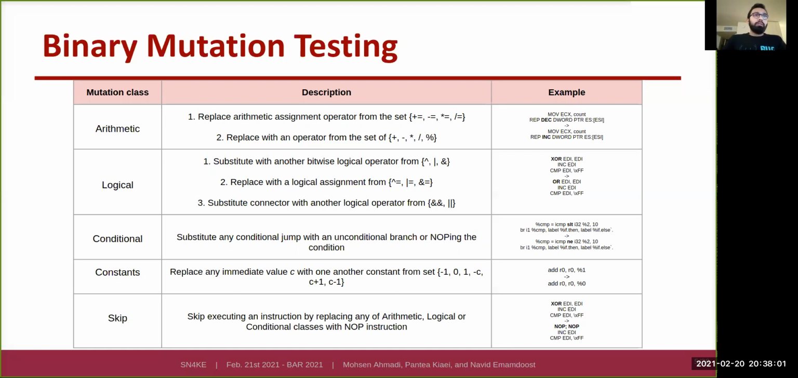As an example, for the arithmetic class, we replace the arithmetic assignment operator with one from a set. Like in move ECX to the count, we have a repeat instruction that repeats the decrement, with the pointer pointing to ESI, for the number of counts. We change that decrement to an increment, and that's a mutation.